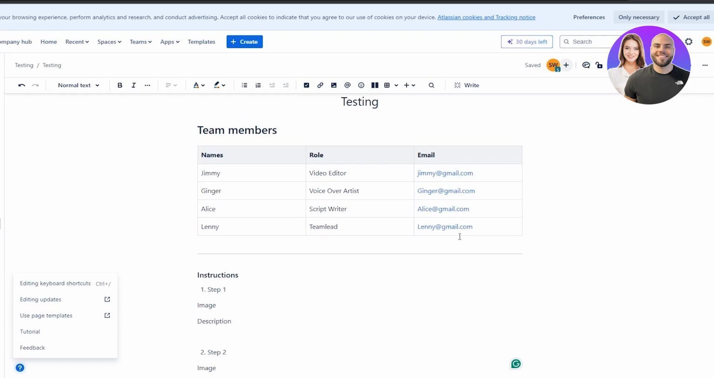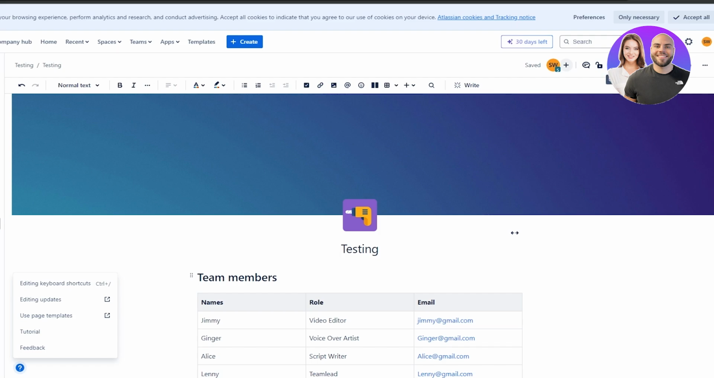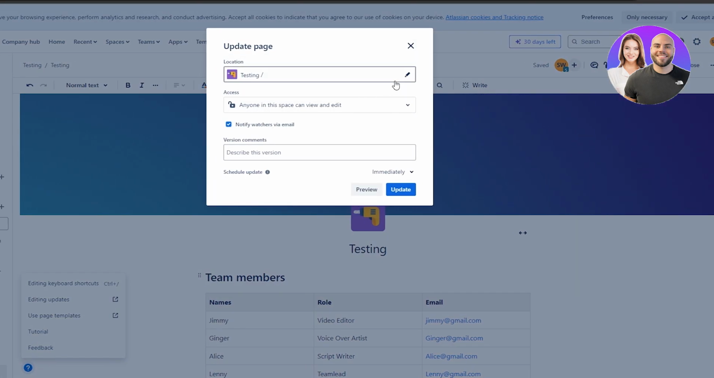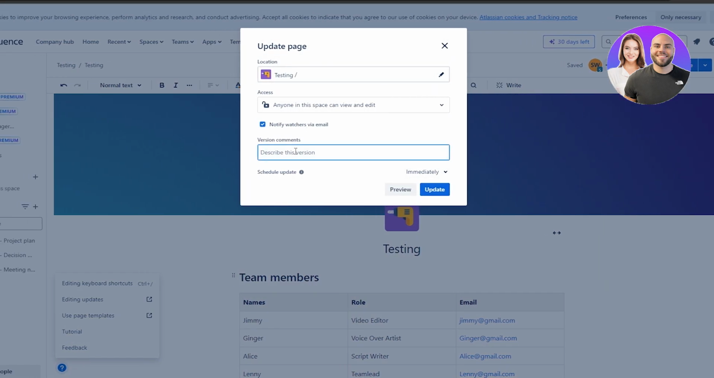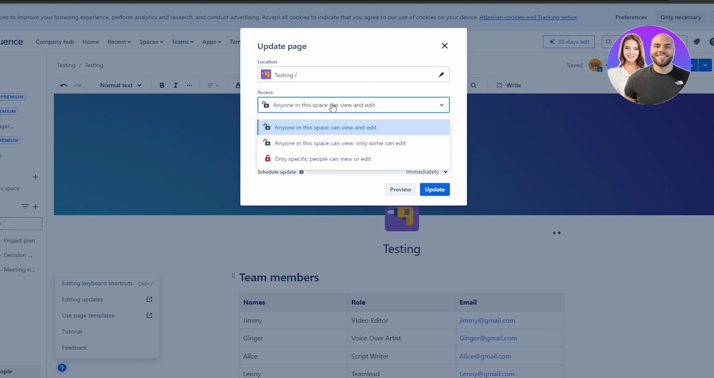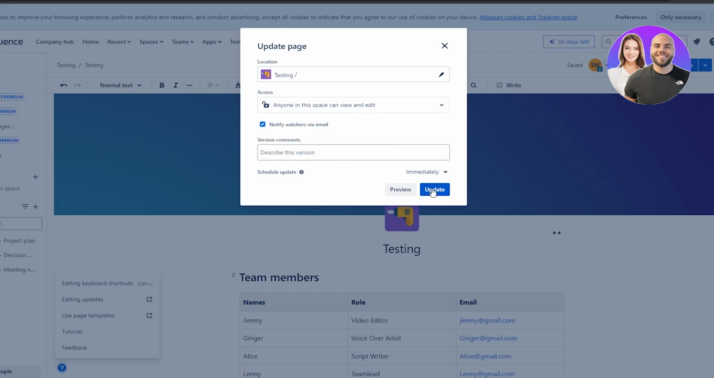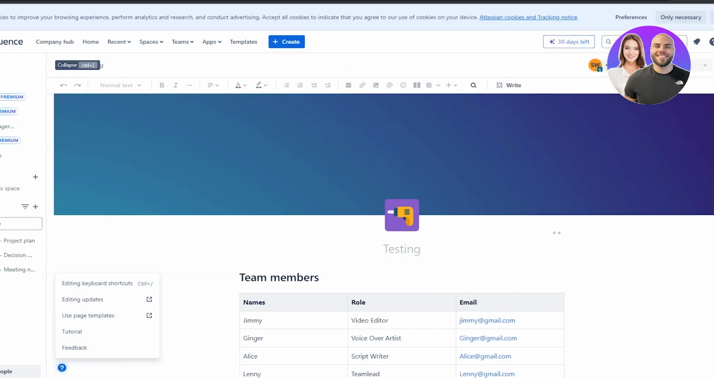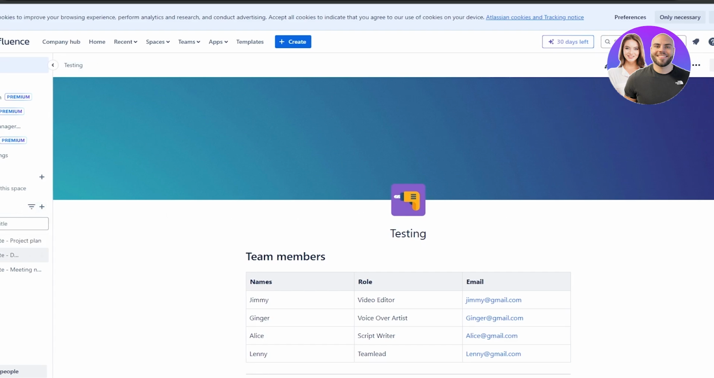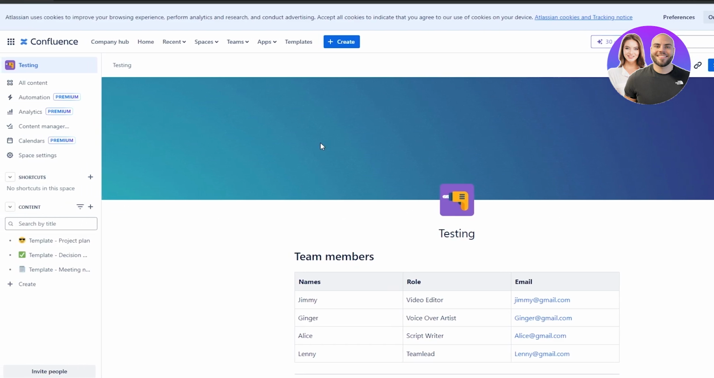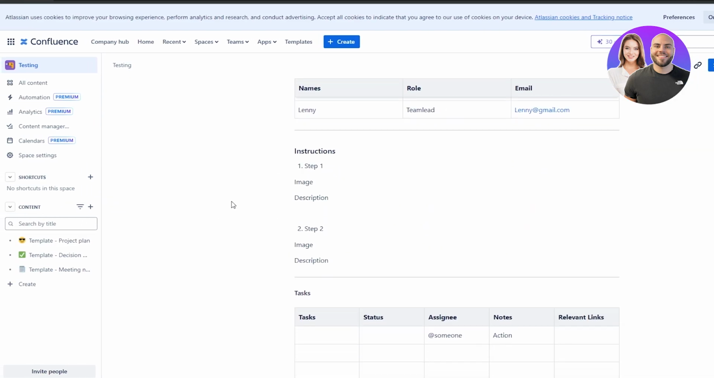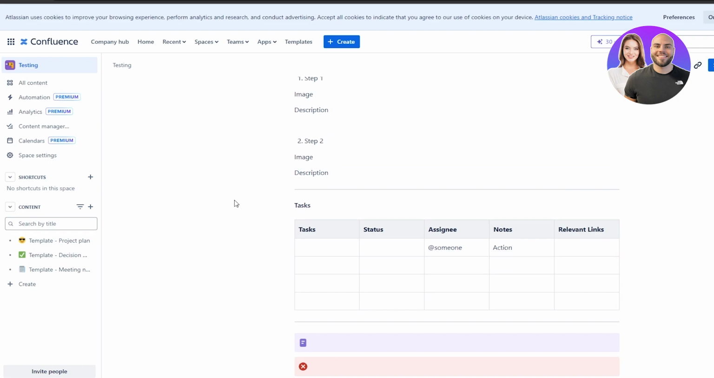After that, you can go ahead and update it, or click on this button right here to save it. And over here, you can add the version comments if you want, and you can select the access to whoever you want to give it to. So it depends on you. Once that's done, just simply click on update and you are good to go. And pretty simple. This is how you do it. This is how you use Confluence to create your own workspace and manage your project.